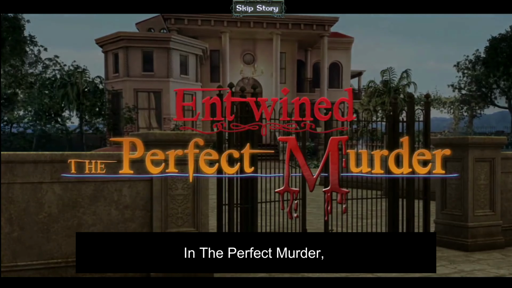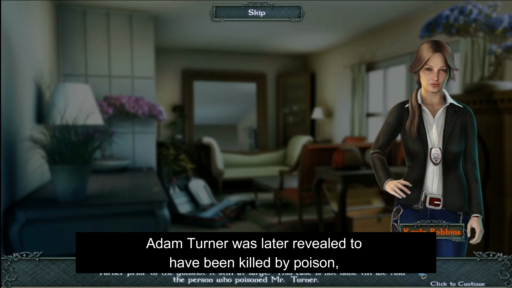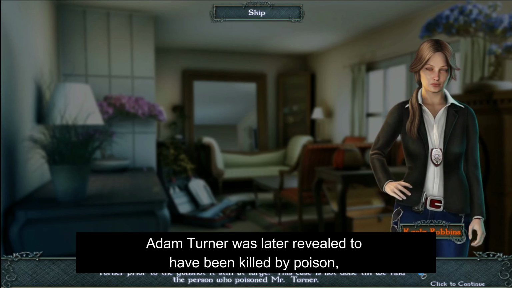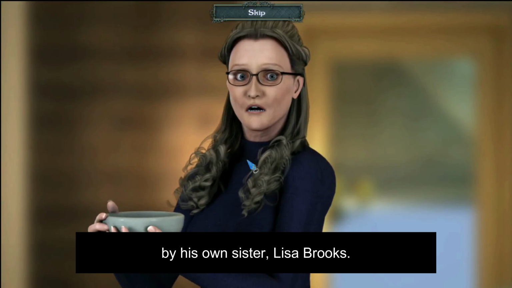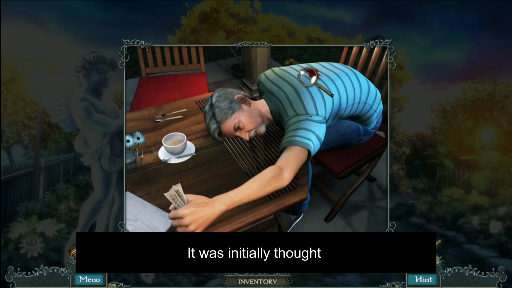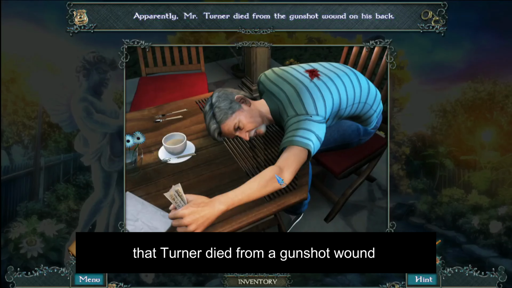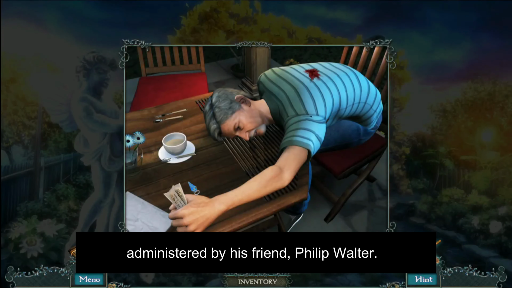In The Perfect Murder, like Christopher Edwards, Adam Turner was later revealed to have been killed by poison, administered in this case by his own sister, Lisa Brooks. It was initially thought that Turner died from a gunshot wound administered by his friend Philip Walter.